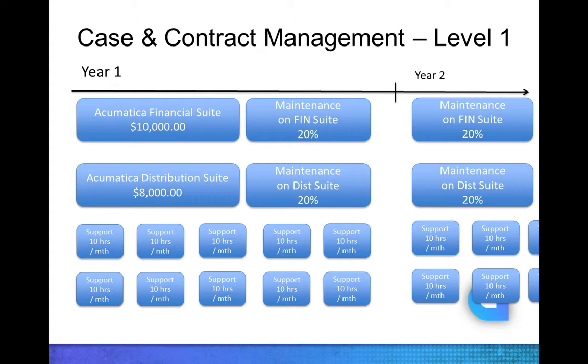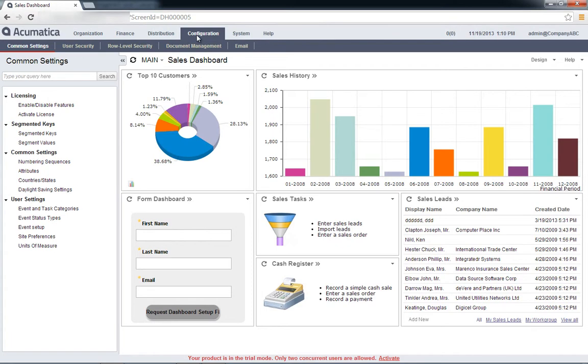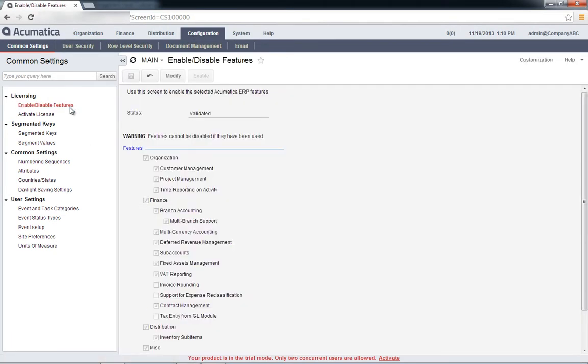Okay, now that we know the business process, let's review a contract example in Acumatica. We will see how we can meet the business requirements using the contract feature. First, in order to have any contract-related screens available in Acumatica, verify that the contract management feature is activated under the Common Settings. Under Configuration, Common Settings, Licensing, Enable/Disable features. We can confirm here that my contract management feature is activated.